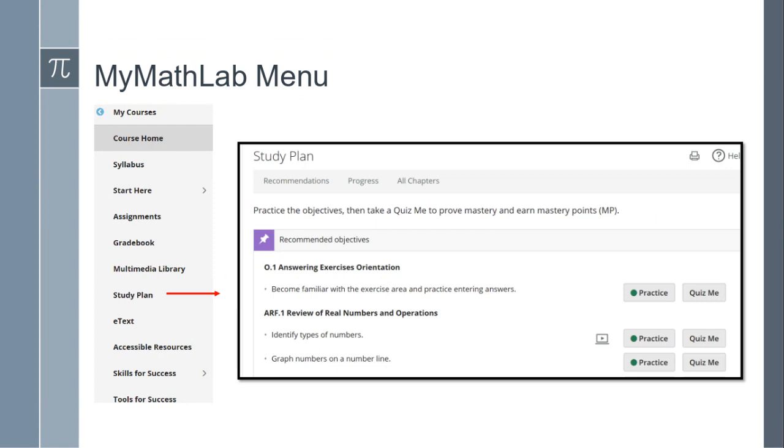And then here we have Mymathlab. If you click on study plan, this is going to be a place for you to just get extra practice, kind of like what I showed for Webassign. If you feel like you need more practice on a certain section, then you can click on practice and then on quiz me.